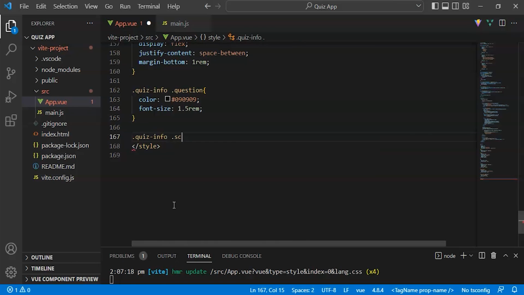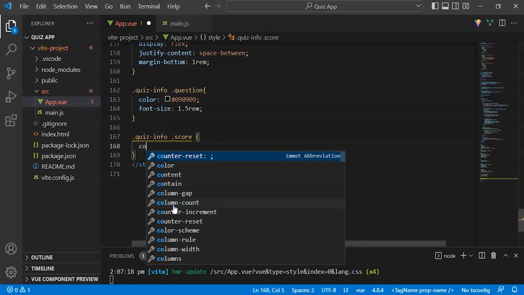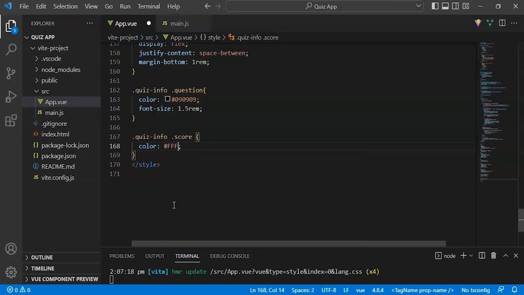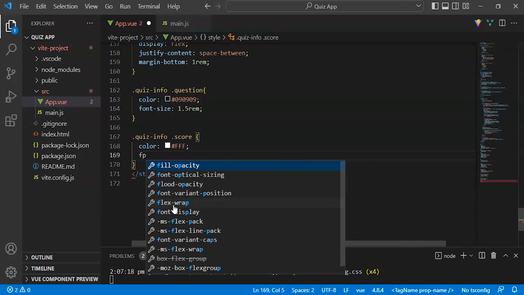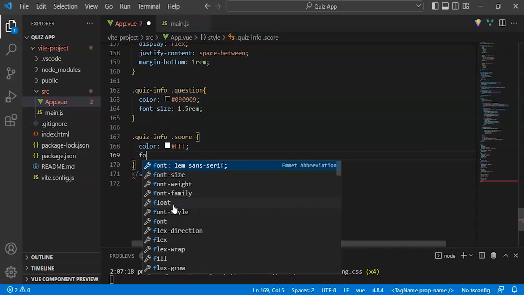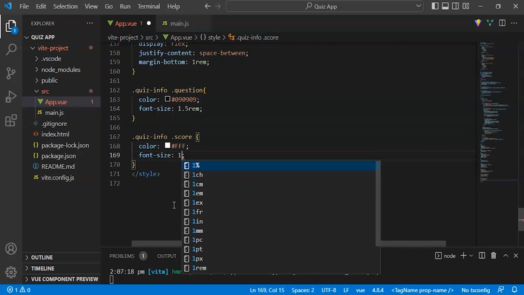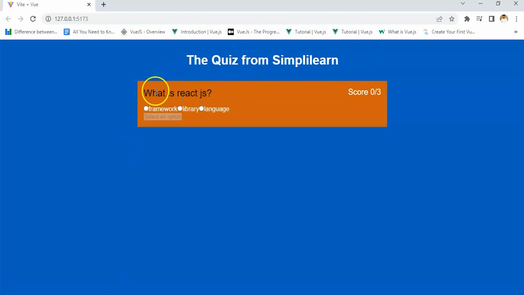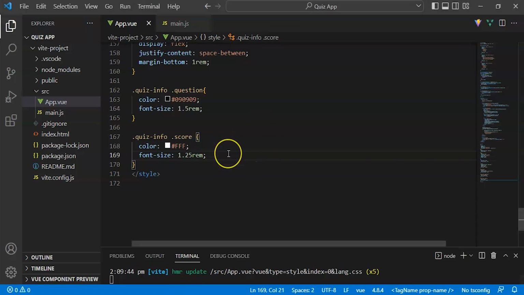Inside the score part, we will give color of white and the font size should be 1.25. Now let's save it. Let's see how it's looking. Yeah, it's looking great. We will work on this in a minute. Let's work on the options bar now.